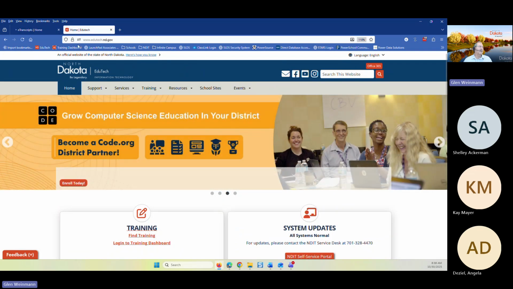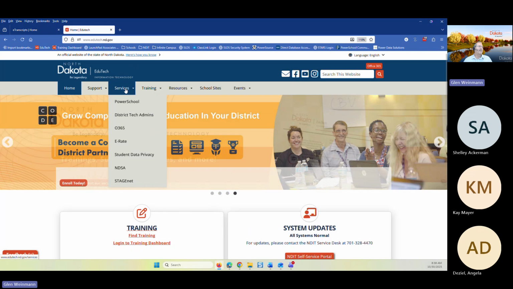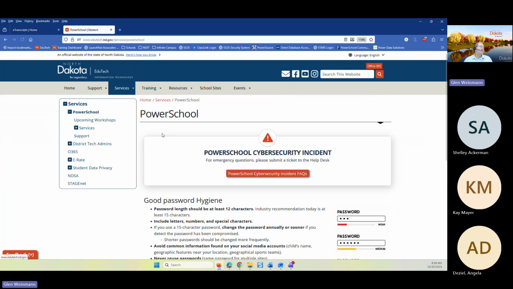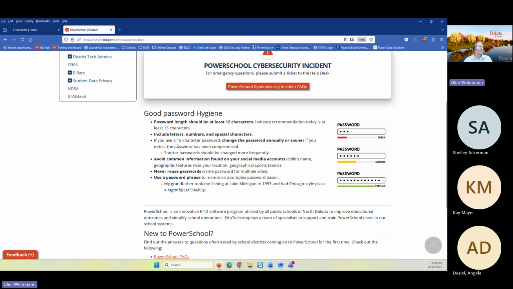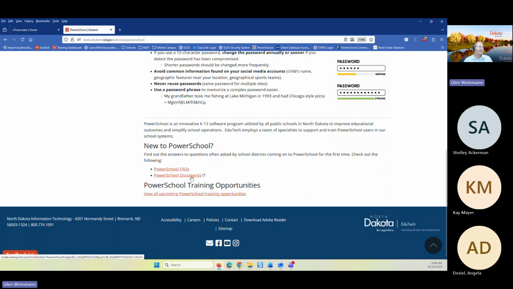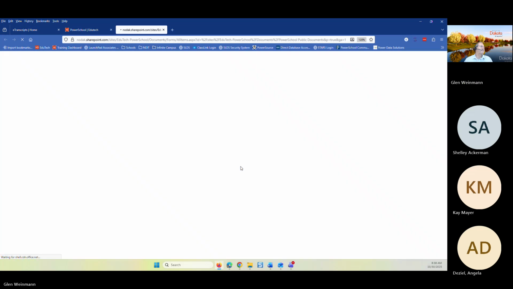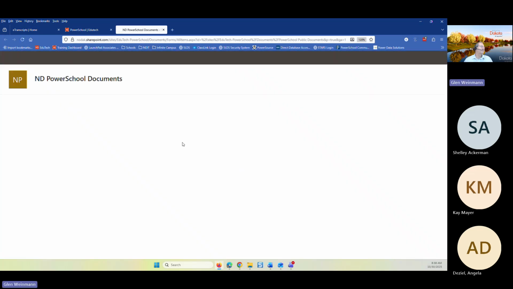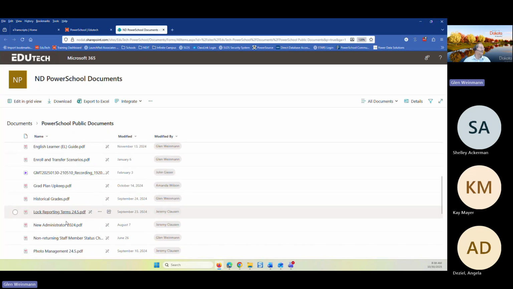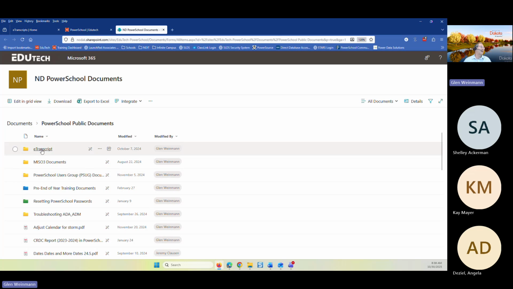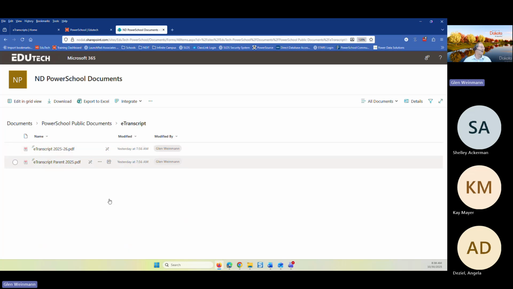So first we go to Edutech's web page. We come down here and we select PowerSchool. And then we scroll down a ways and we look for PowerSchool documents. It's going to take us away from there to another page. And here's where we have a whole bunch of documents that are support documents for you to use. But what we're concerned about today is eTranscript. So I open that and here they are.